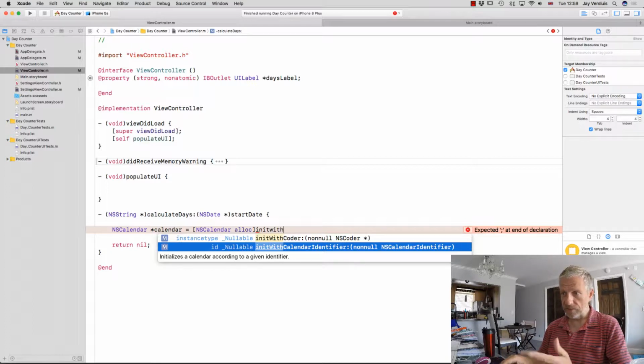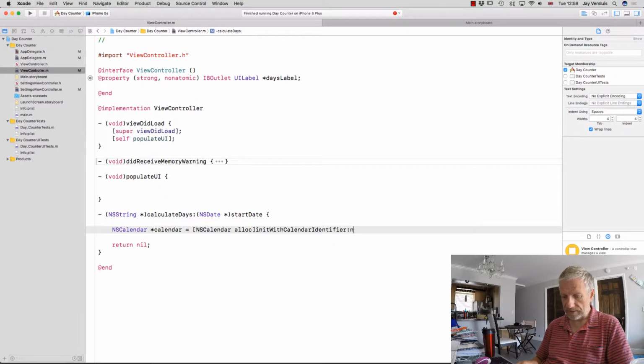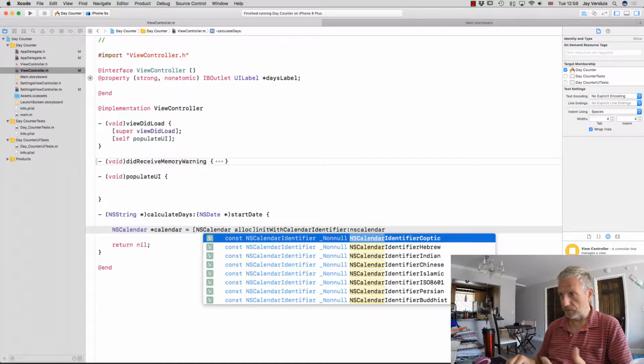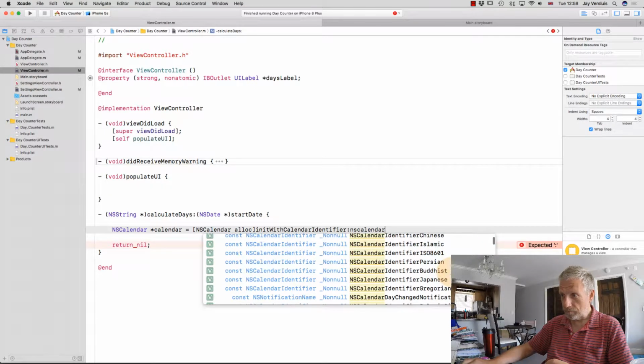So we do init with calendar identifier, NSCalendarIdentifier. There we go. This is a huge list of other types of calendars we could be using for that. Coptic, Hebrew, Indian, Chinese, Buddhist, because Steve Jobs was Buddhist, so they had to put Buddhist in there. But we're really interested in the Gregorian calendar.